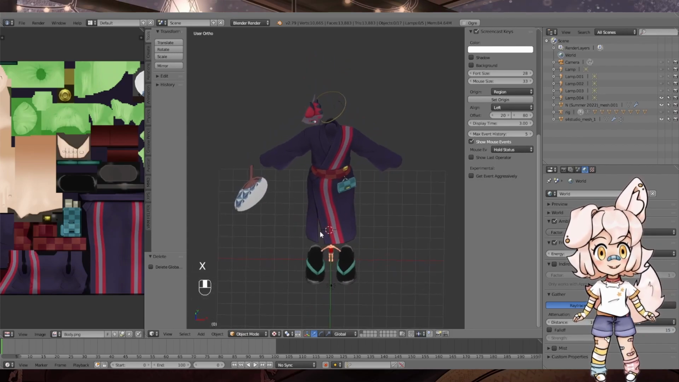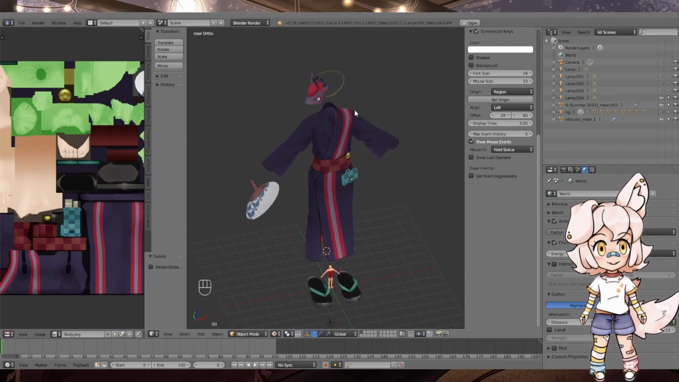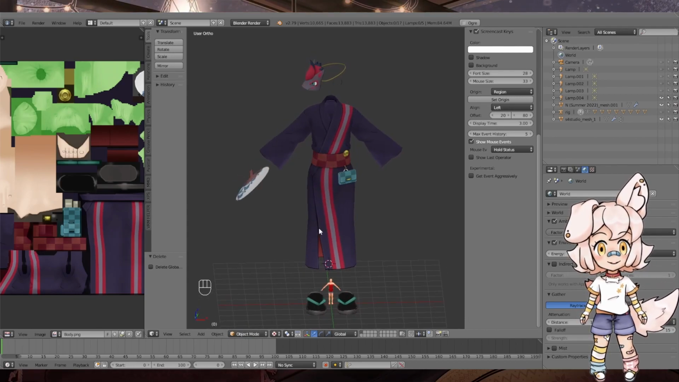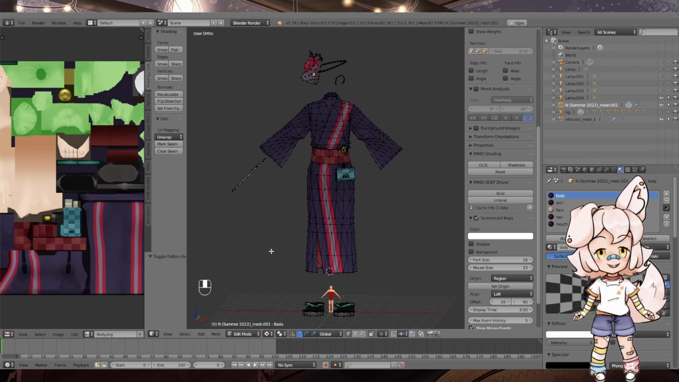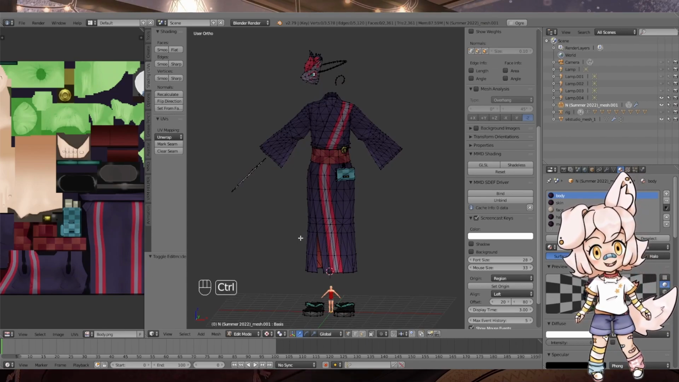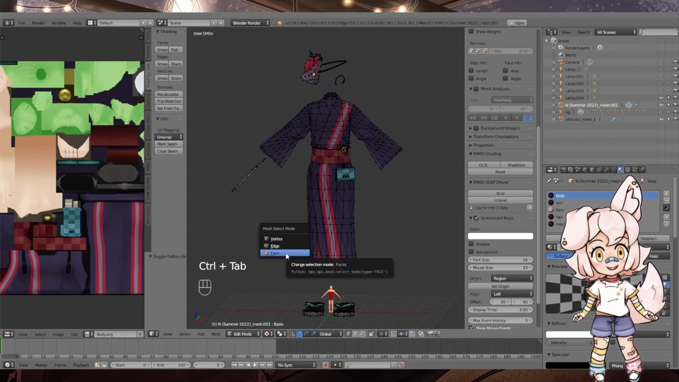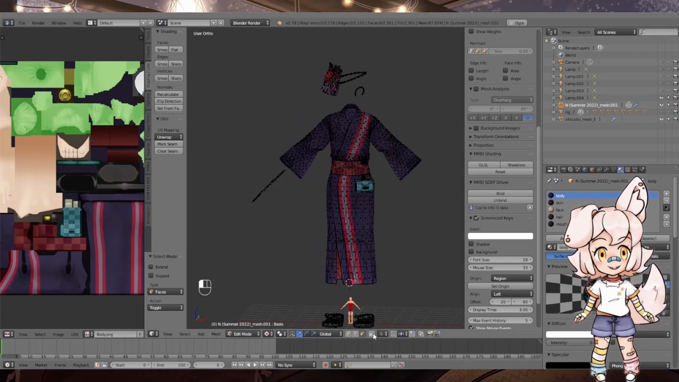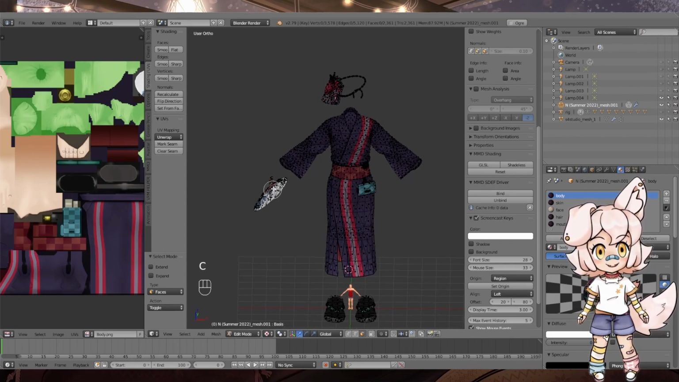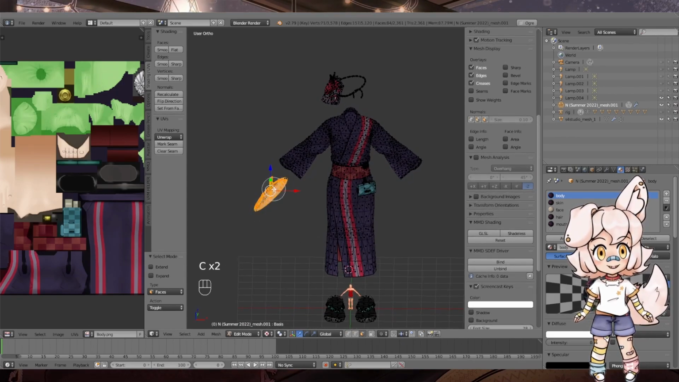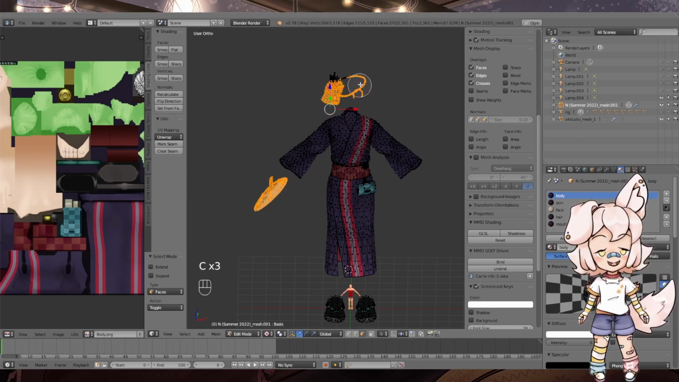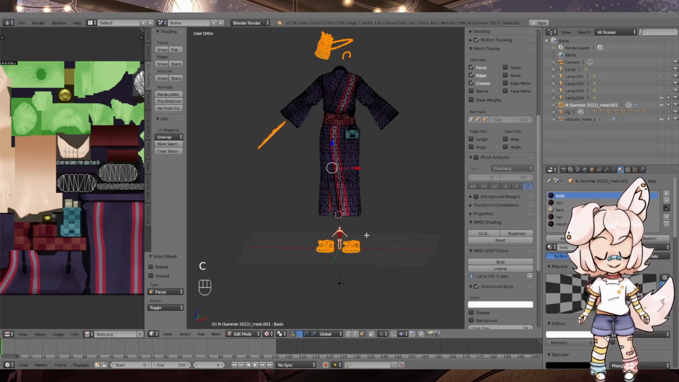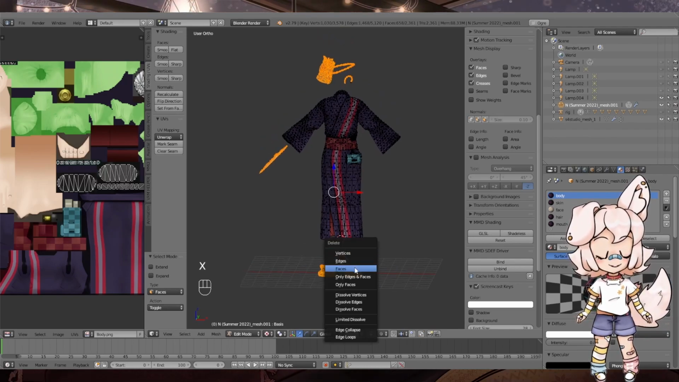Now you'll see that there's a couple things I don't want here, like the shoes and this thing, which I'll separate later, and then the fan. To delete these, we are going to go to edit mode again, press Control Tab, select face select mode, and then we're going to click this little buddy down here, and then we're going to press C, which is circle select. And we are just going to select all the stuff we don't want. Once that's done, press X and delete the faces.